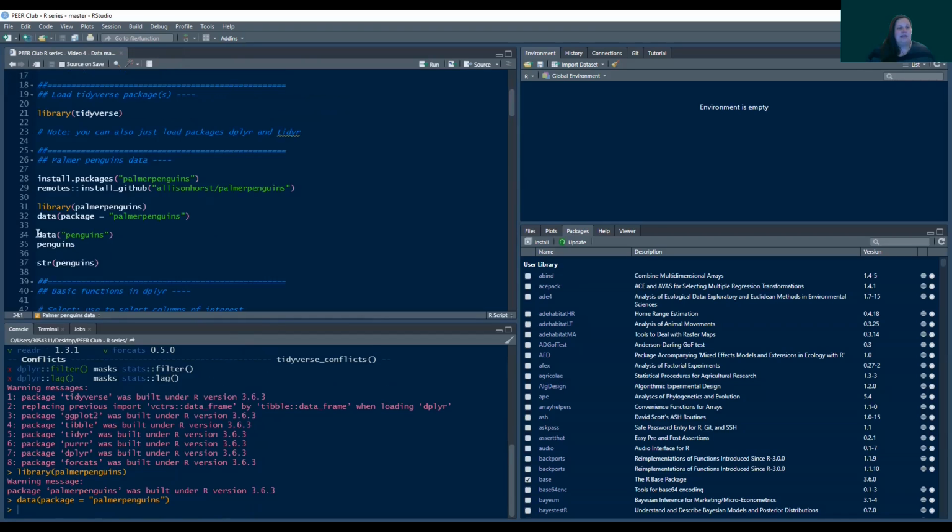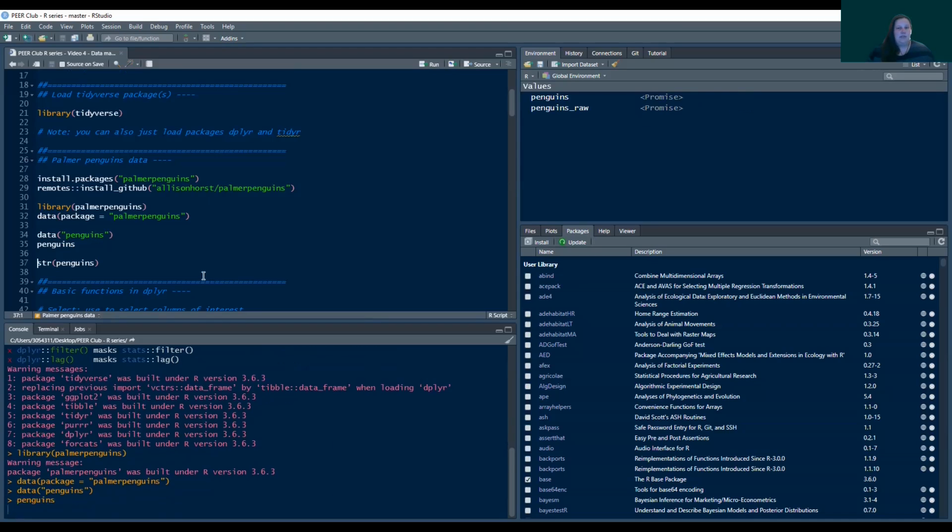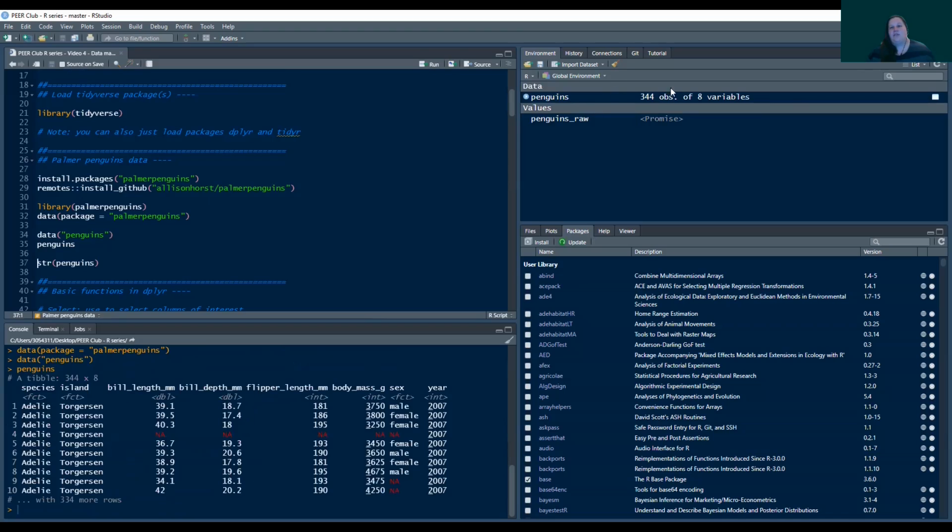So to get this data set, again, you just type in data, then the name of the data set, and then you can look at the entire data set here. And we also see that in our environment, we have the new data set penguins. It has 344 observations and 8 variables, and these are just the first 10 rows.